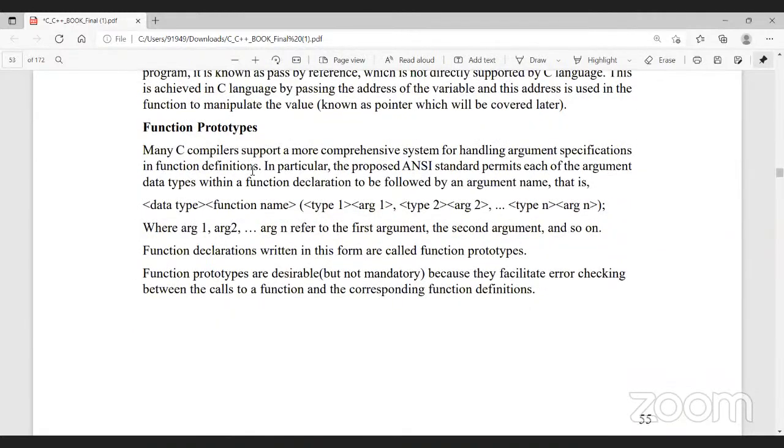Prototypes. Many C compilers support a more comprehensive system, function prototypes. The ANSI standard formats each argument data type with the function declaration. Every time we define the declaration with ANSI code. ANSI means American National Standards Institute code. So that is the code: data type, declaration, and function name, like typedef function, otherwise some calculation.